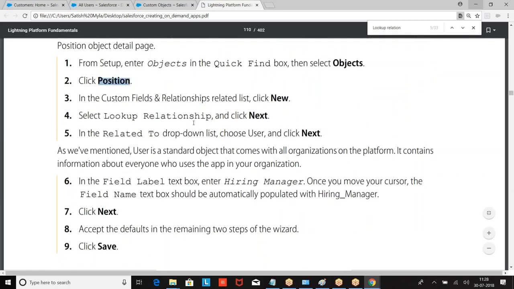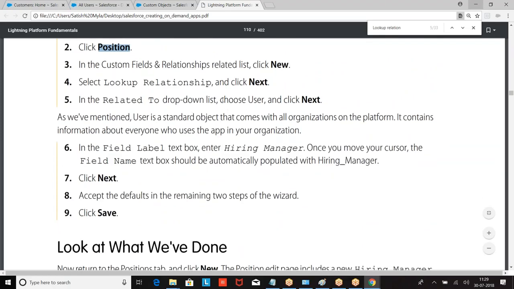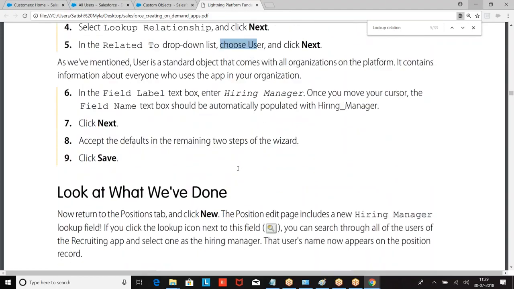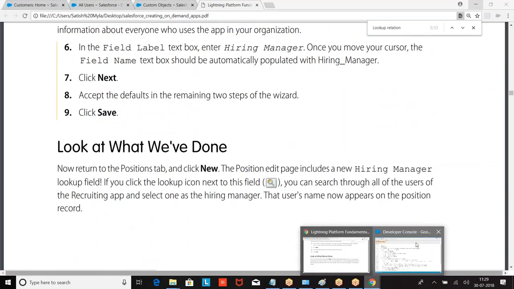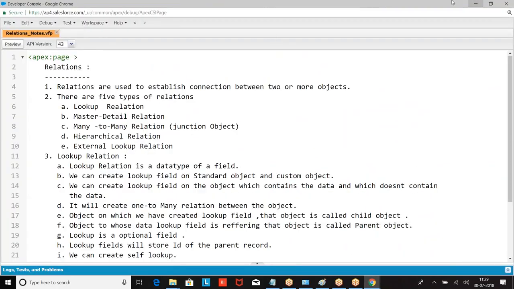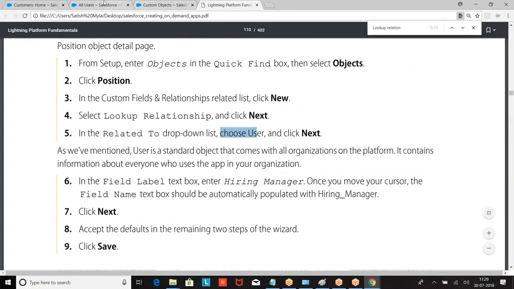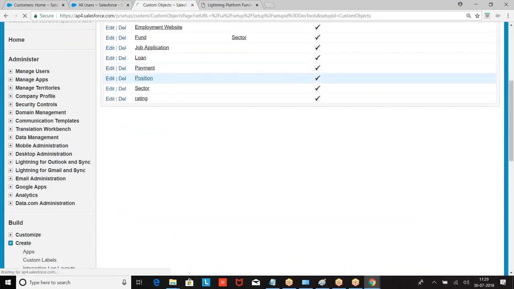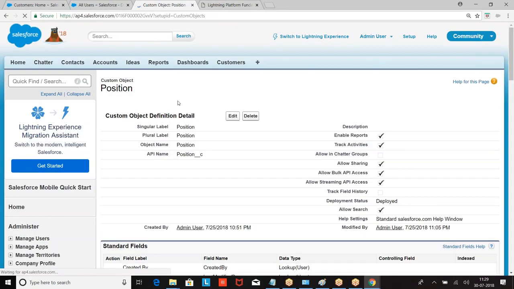Position. Select lookup relation. Then related to what? Choose user and click next. We are choosing the user object. So for hiring manager, look at the format here. Go into the position object. In the position object, we want to create a lookup relation.